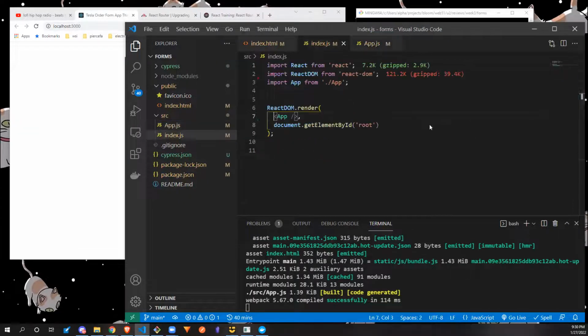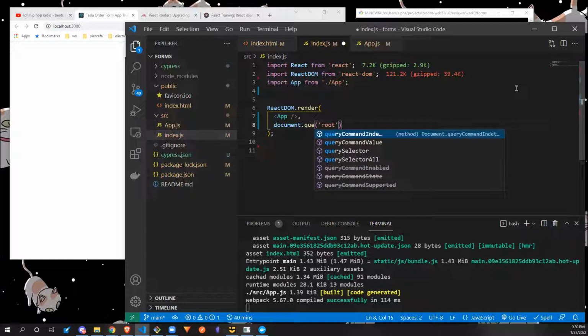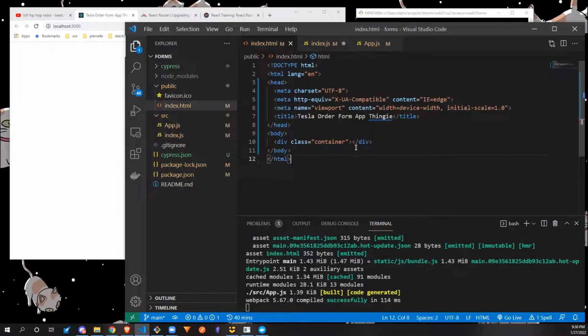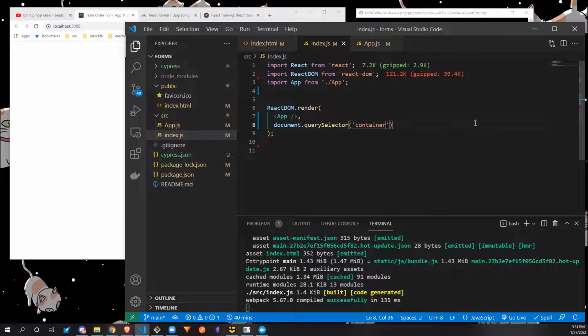So still broken because we are trying to do a document get element by ID, and we probably want to do a query selector instead. No, that's not what I want. And we're going to want to get container from our index. So we're going to try to mount our app inside of this div here. And okay, so that stopped crashing.